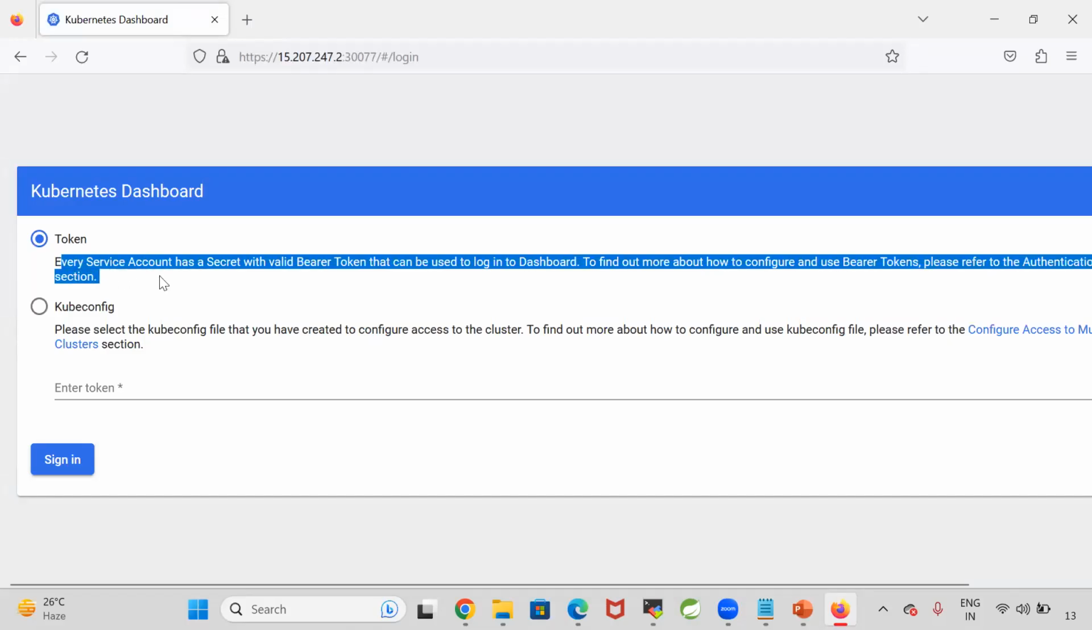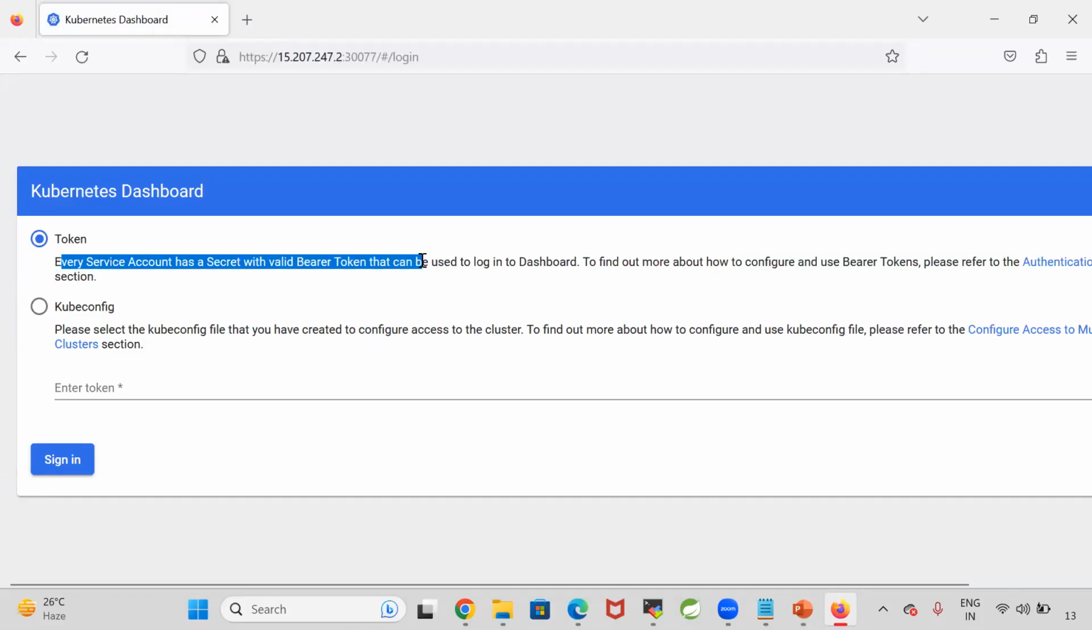Now when I execute this, it is asking for a token. Every service account has a secret with a valid bearer token that can be used to log in to the dashboard. To find out more about how to configure and use bearer tokens, please refer to the authentication section in the Kubernetes docs. Now I'm able to access the Kubernetes dashboard, but it is asking me for a token. So how to get the token?